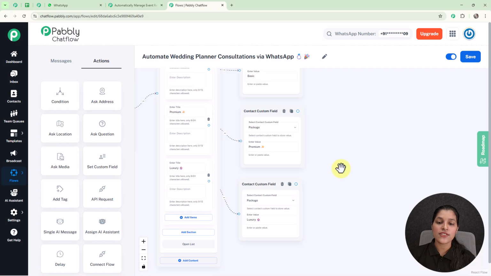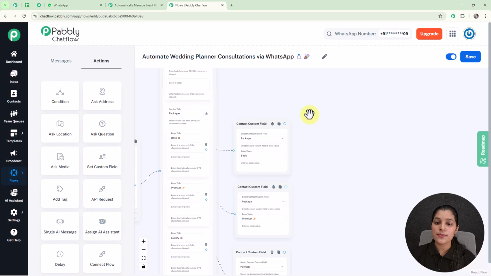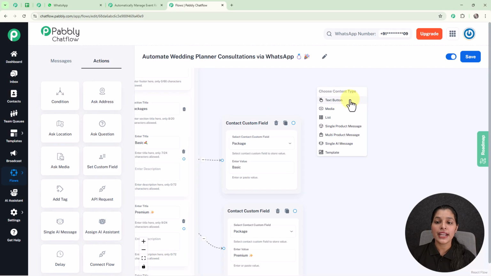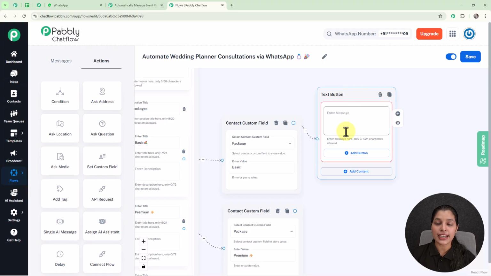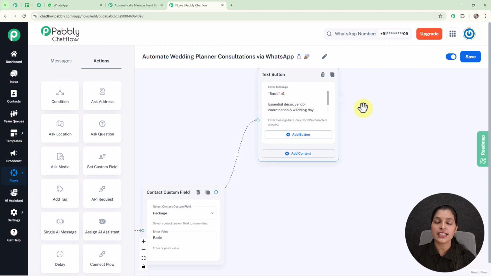Now as soon as someone select any of these list items, I am going to provide them details of these packages. Now for providing the details of this basic package, we just have to drag and drop, and here I am going to select this text button, and in this message note I am going to provide the details of this first package. So here you can see in this message note I have provided the details of this package.